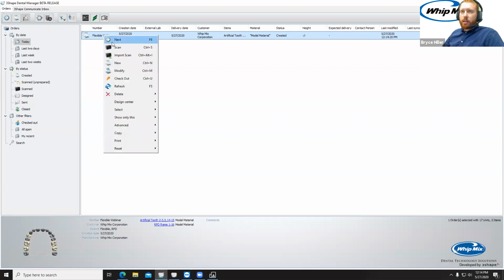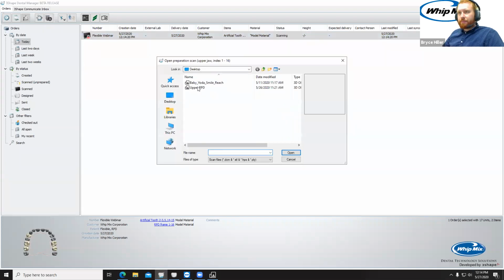So I'm going to right click. I'm going to go to import scan. And then I'm going to be working on, not Baby Yoda, actually. That would be fun. You guys can see in an earlier training series, we did some 3D printing and I printed Baby Yoda. But today we're doing upper RPD.